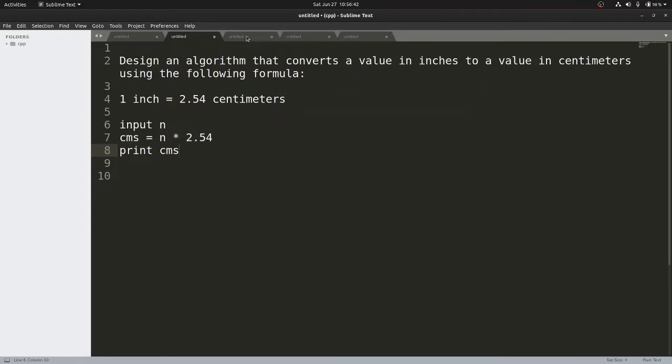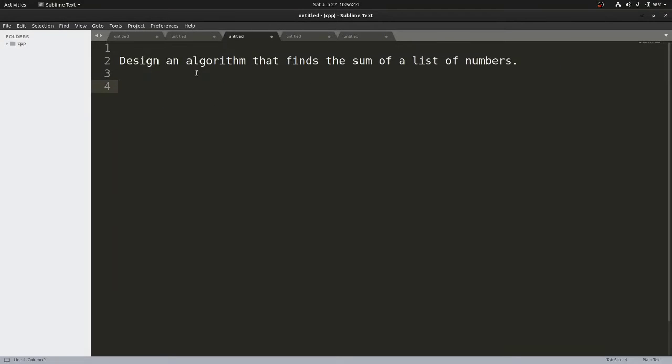Hope this is clear. Now the next question: we need to design an algorithm that finds the sum of a list of numbers. First of all, we need to understand what kind of numbers we will take as input. We can take any real number as input. Before that, we need to know how many numbers the user will enter. So we will take the input n. This n will carry how many numbers the user wants to enter.